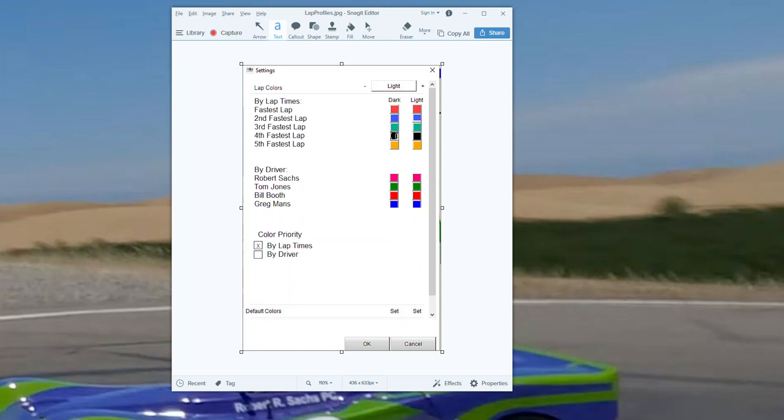You should also be able to set a color priority. Do I want it by lap times or by driver? For example, if you are showing multiple drivers, you could set color priority by lap times, and then the fastest lap times across the drivers will follow the lap time schedule, or you could do it by driver and then it'll follow the driver schedule. This would be a very simple, not a complex programming thing to do, but it would save me a big deal of time, and I think it would save thousands of users lots of time.